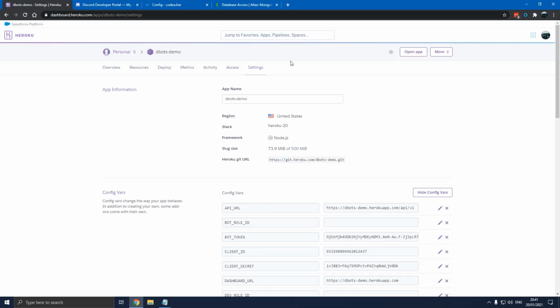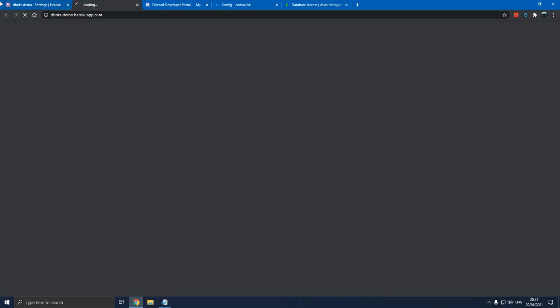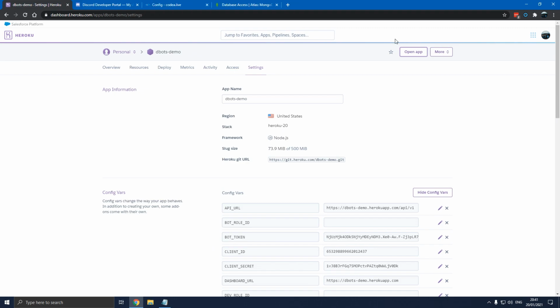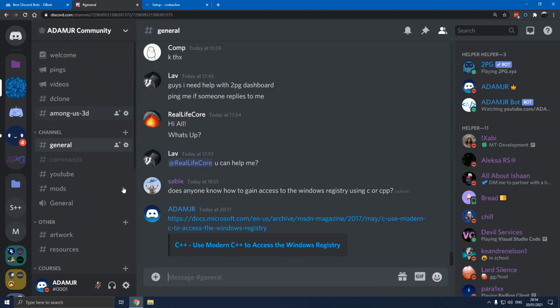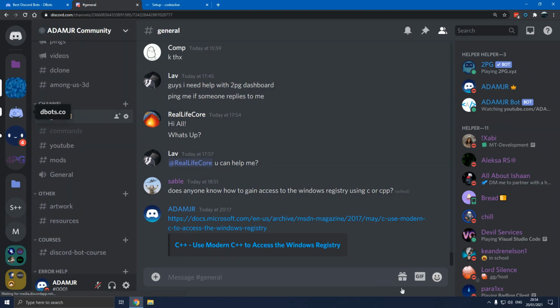How do we update this? So when we open the app, nothing's going to happen because there's no database connection going on. Therefore, we're going to restart all dynos. If you need more help with this, join the ADAMJR community server or the dbots support server, link in the description.